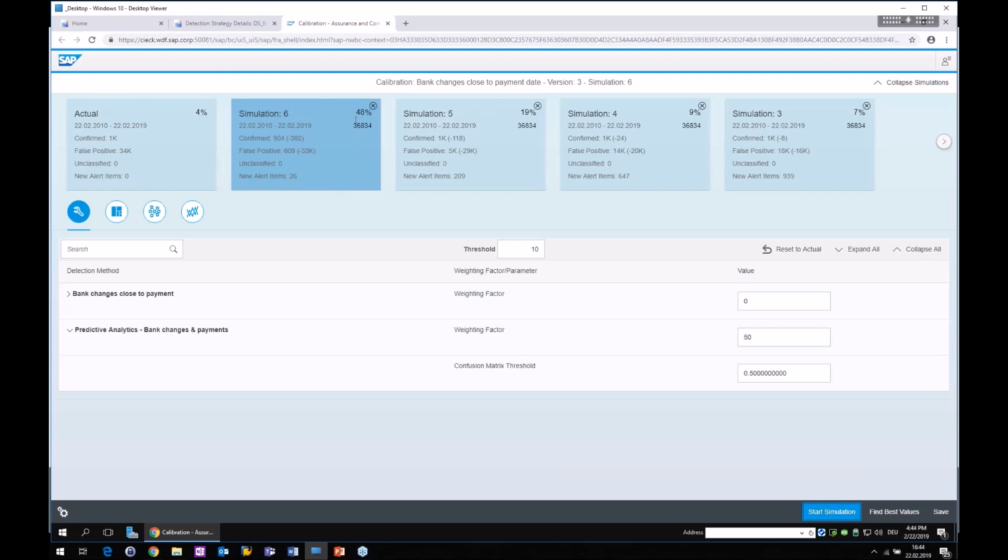And just as a side remark, you see 48% efficiency. The efficiency is calculated from the ratio of the number of confirmed fraud cases found, divided by the total number of fraud cases that are confirmed, plus the number of false positives. So in this case, it's basically 904 divided by 1,885 or something like that.